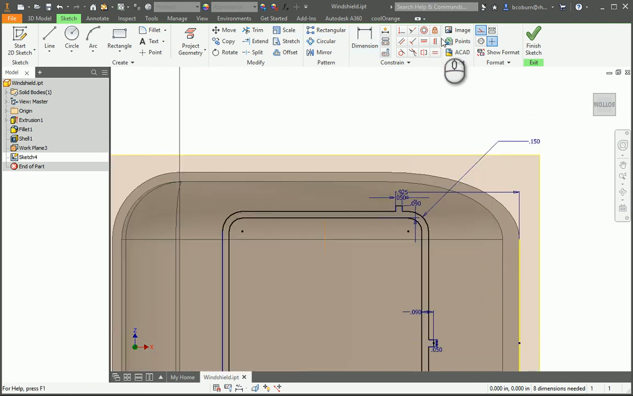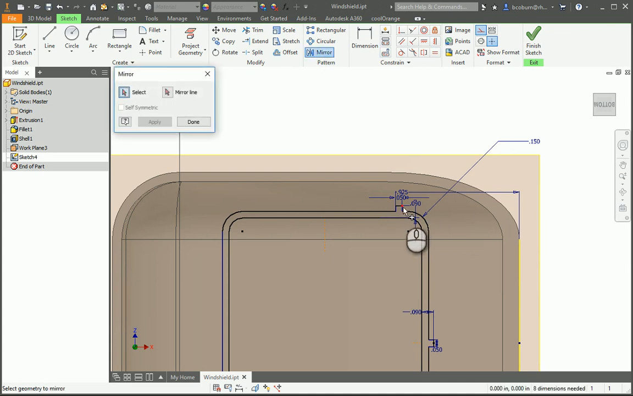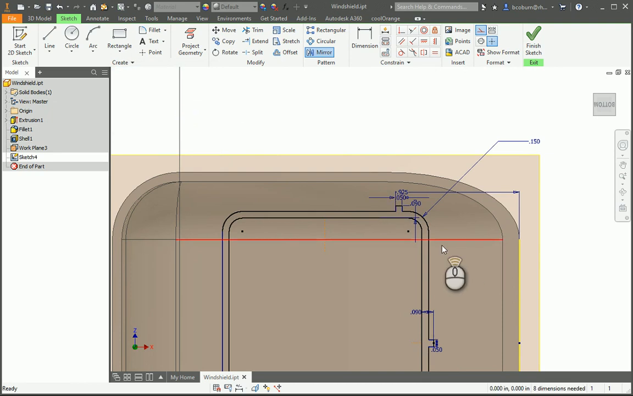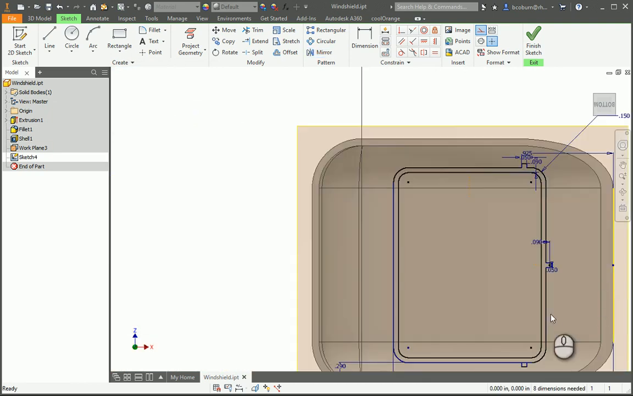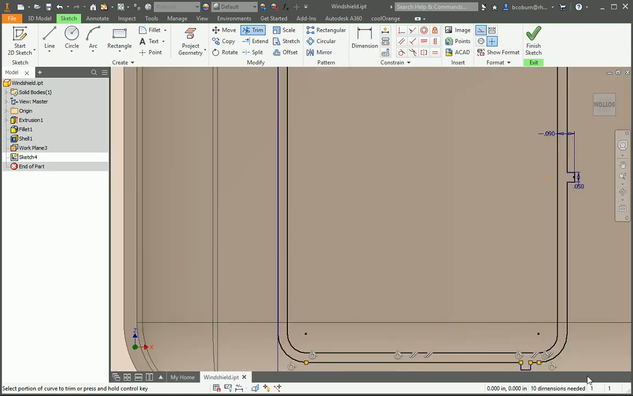We're going to hit mirror. I want to mirror this line, and this line. I want to hit a mirror line, apply, then done. Then we'll go to the other side. Now all I have to do is some trimming. So I'll go in here and trim that out. You see I got it out.